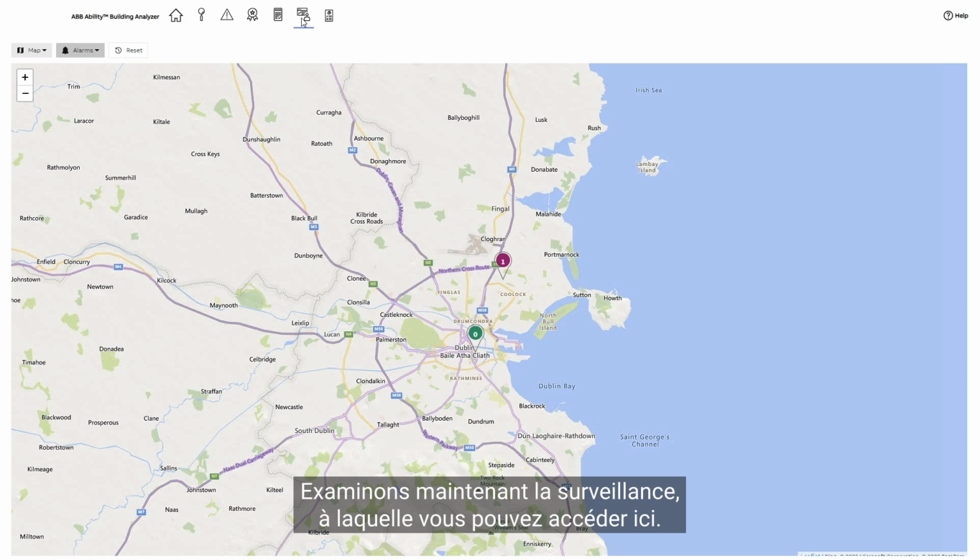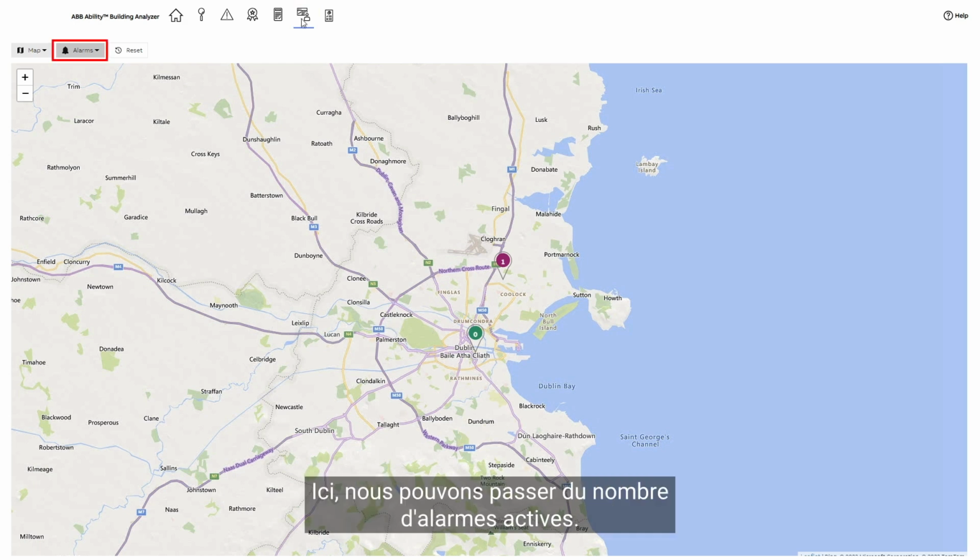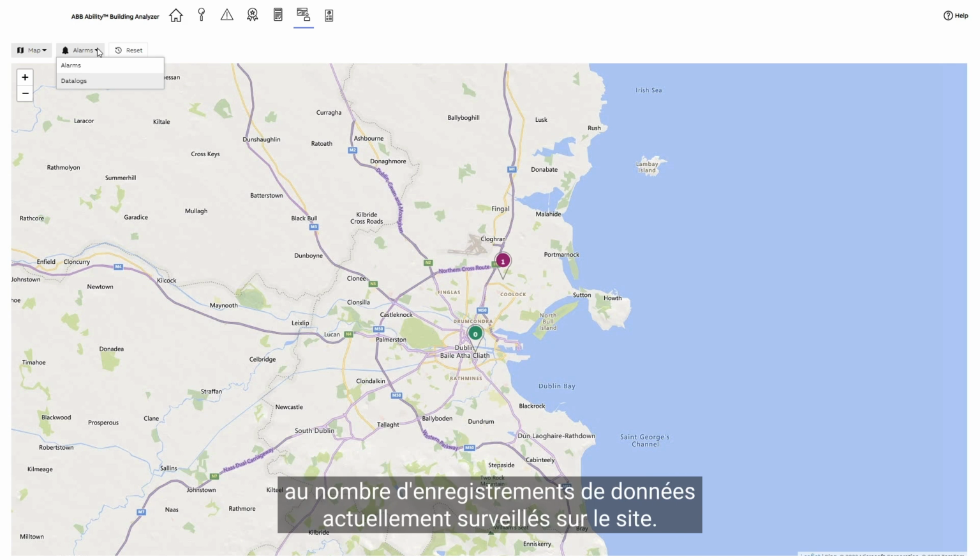Let's now look at monitoring, which you can access here. The monitoring feature gives you an overview of all your sites. Here we can switch from the number of alarms that are currently active to the number of data logs currently being monitored at the site.